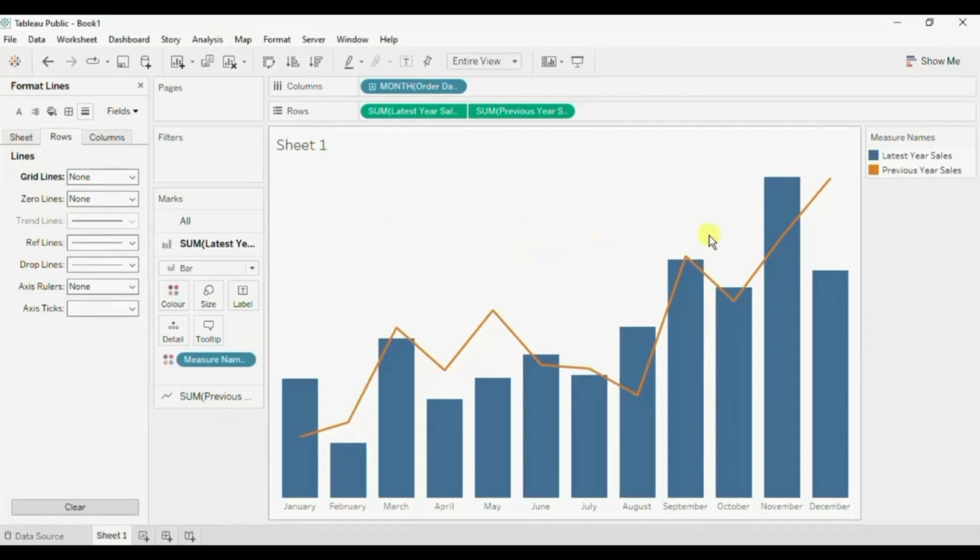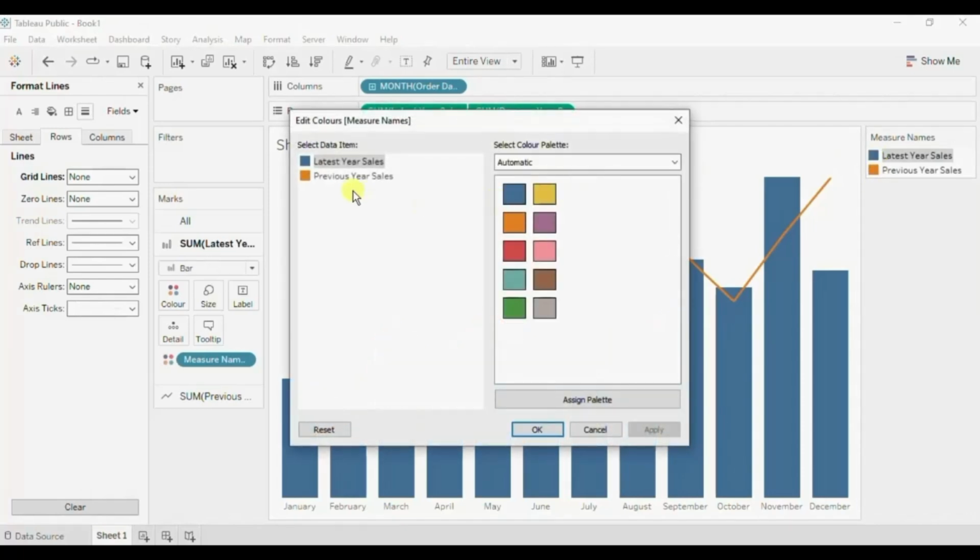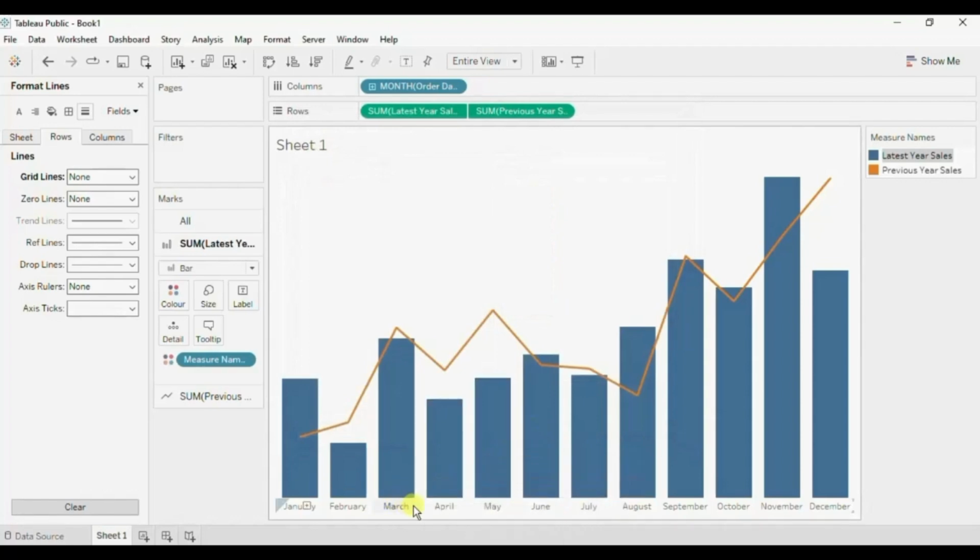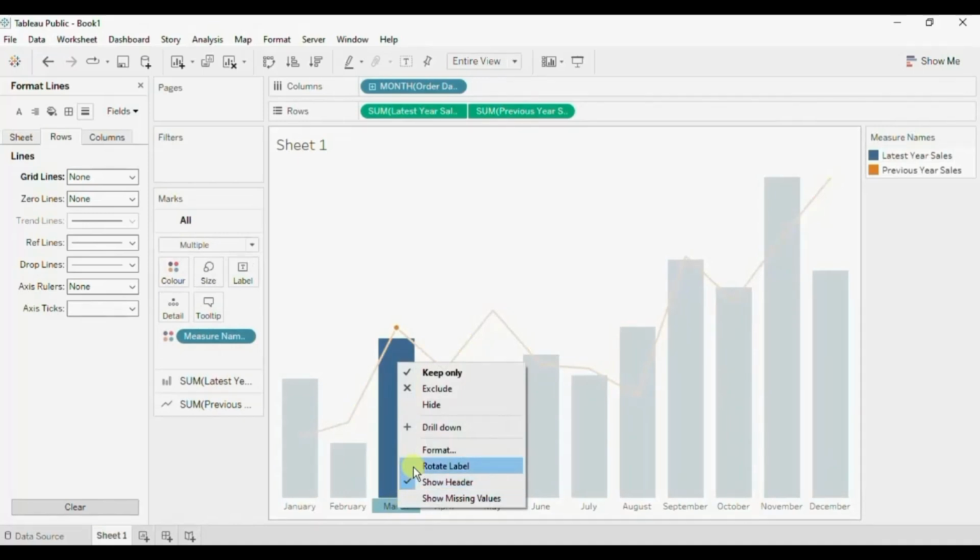If you want, you can edit the colors of these measures as per your requirement. Just double click on any field and you can select the field and click on the color as per your requirement. Click on OK. Let me also remove this month header from this chart. So right click and uncheck show header.